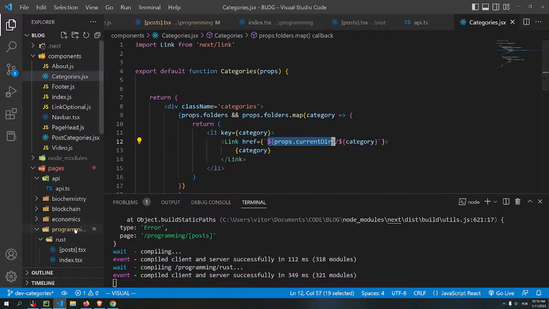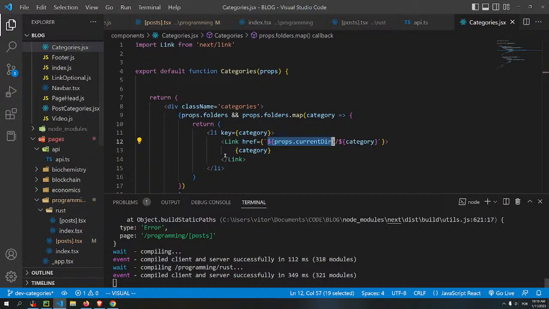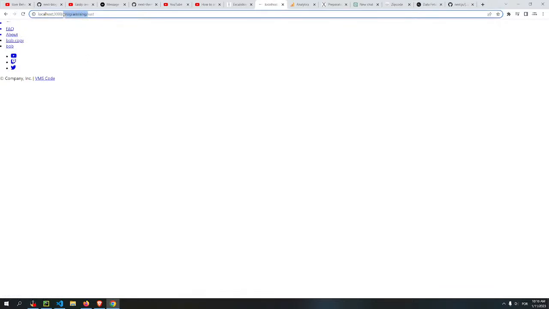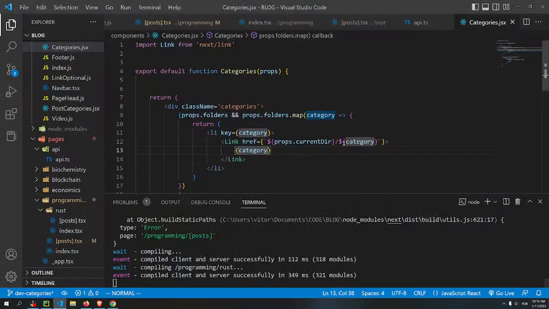So in this case, they are on the programming folder. Actually, one level deeper, because if they click on the Rust folder, for example, then I don't want to stay on the programming route here. And if I only put the name, if I don't put this current directory, then it doesn't work, because you would change the name to Rust, but it would stay on the same route.